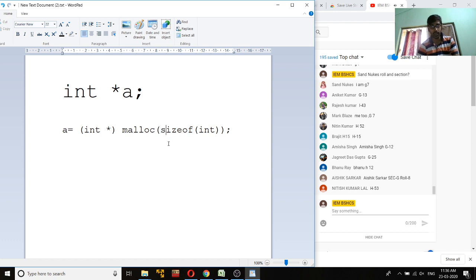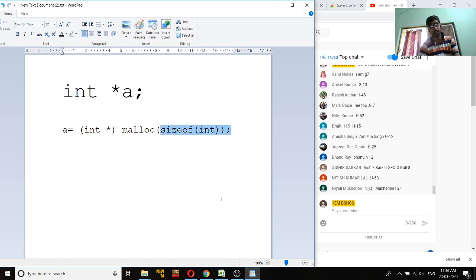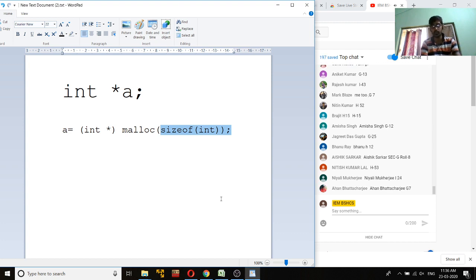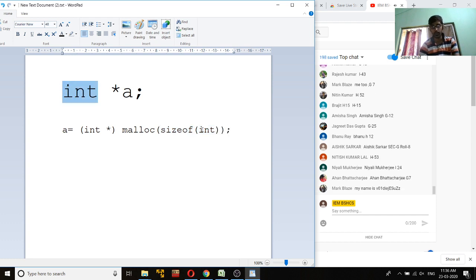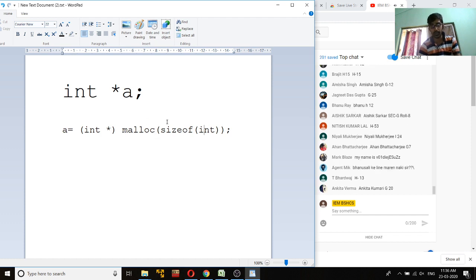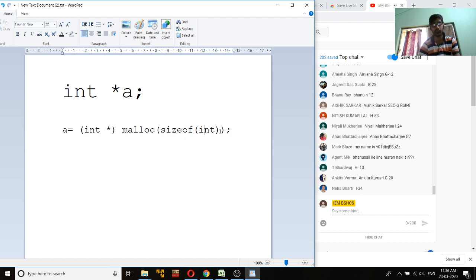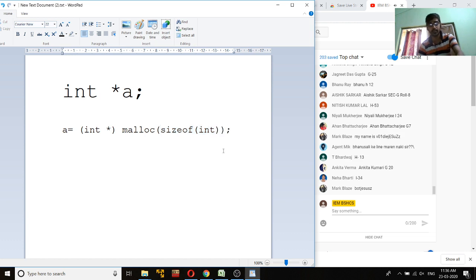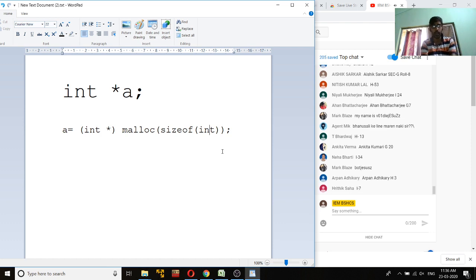Now what I am writing is sizeof(int). Sizeof means this operator or function returns the size of that particular data type. Here int is the data type, so you are mentioning sizeof(int). We know that in a 32-bit computer system, sizeof(int) returns 4 bytes, right? So the allocation will be like malloc(4). That means instead of sizeof, the system's sizeof function itself returns 4. Okay, so malloc of 4 bytes will be there.